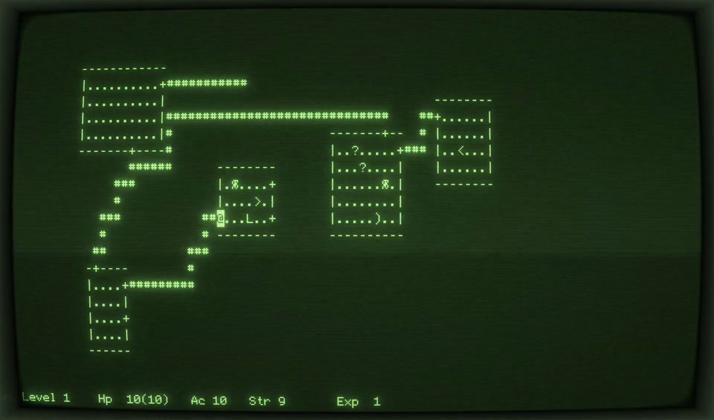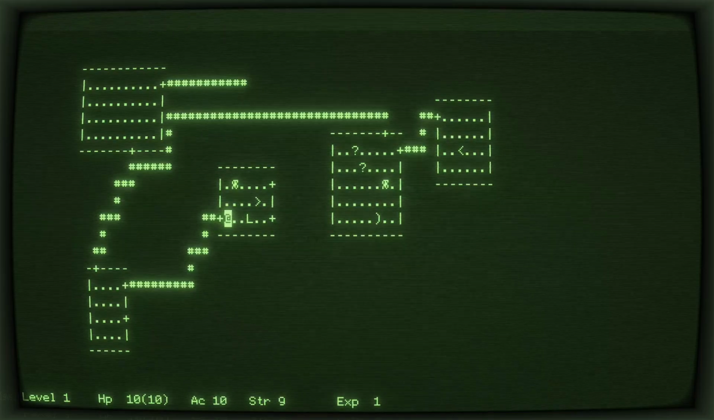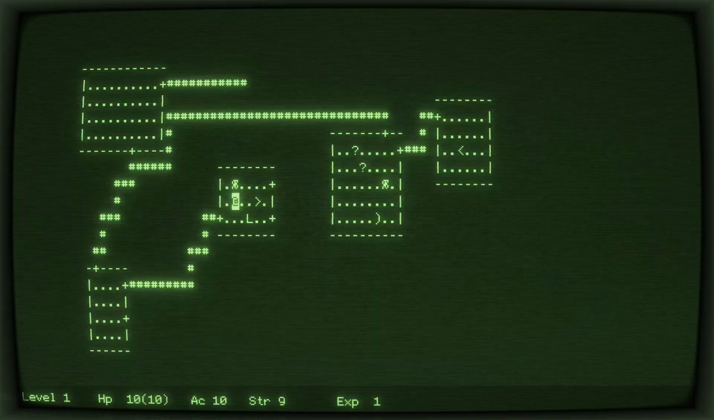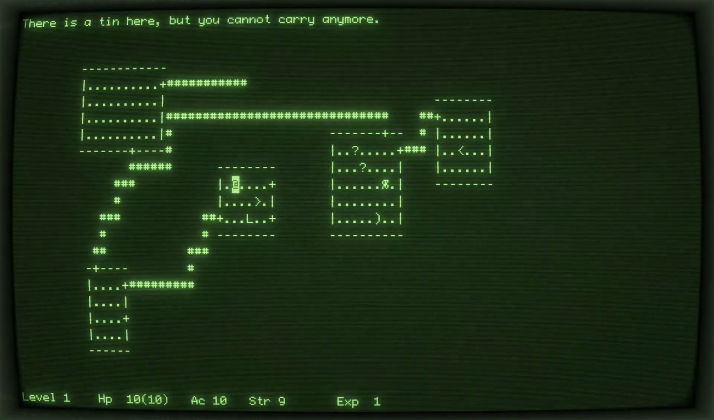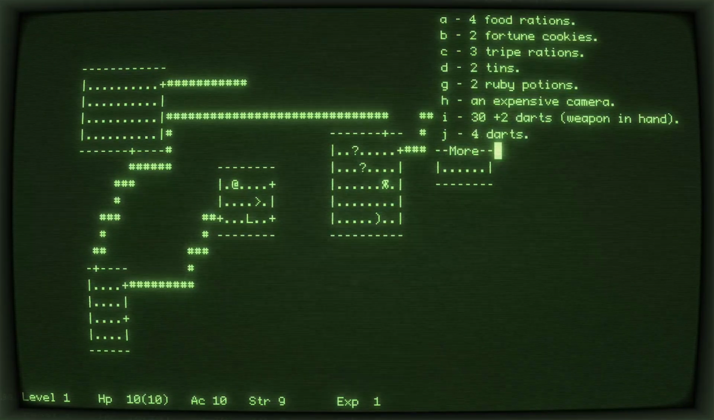So that's kind of fun. They provide some interesting tidbits from the folklore of various lands. There is a tin here, but you cannot carry anymore. Well, let's eat from one of our... Whoops. That was weird. Let's eat from one of our tins here.